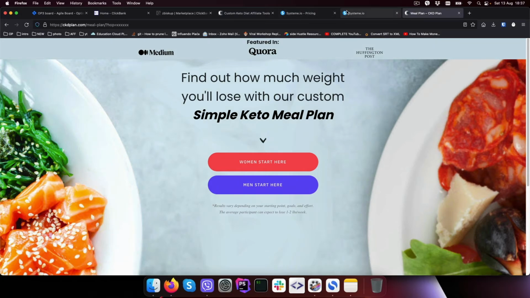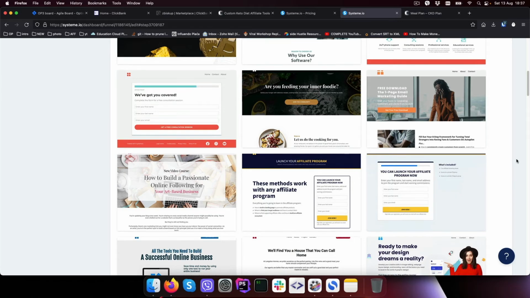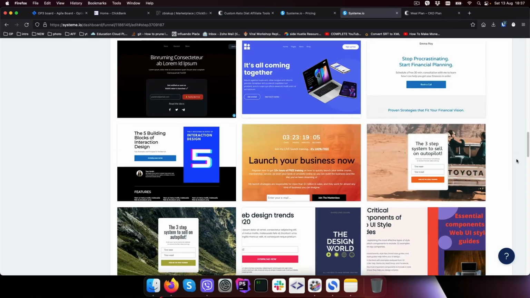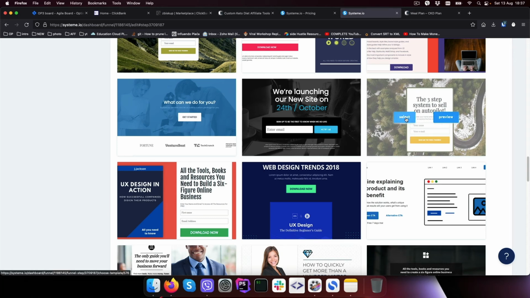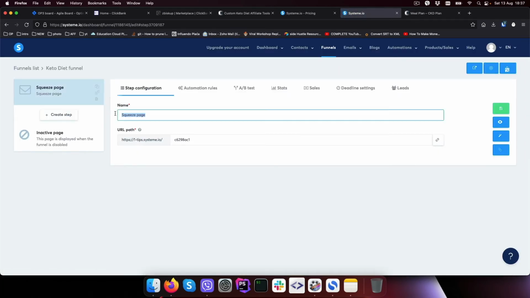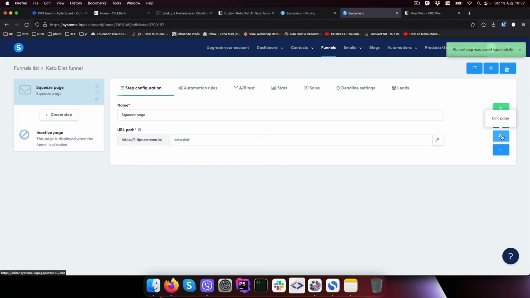So go to system.io and we will find one with a big image. I will use this one, okay? You just click select. You can name this as you want, and you can change this to something like keto diet, for example, and you will have this URL path. Click this green button to save the step, and we will click edit page to edit the step.